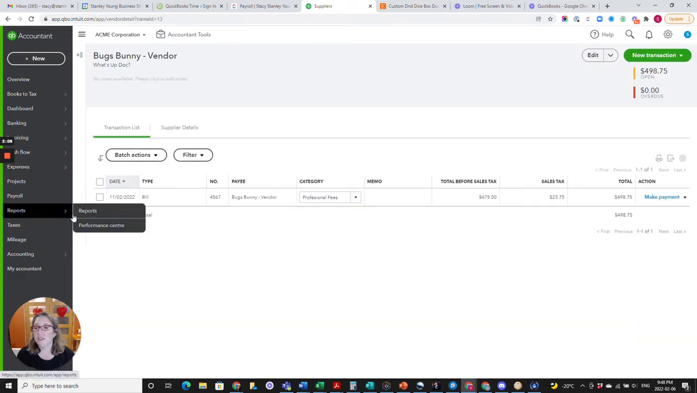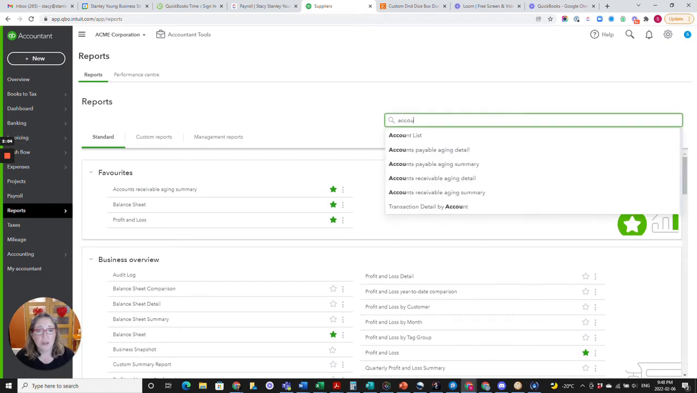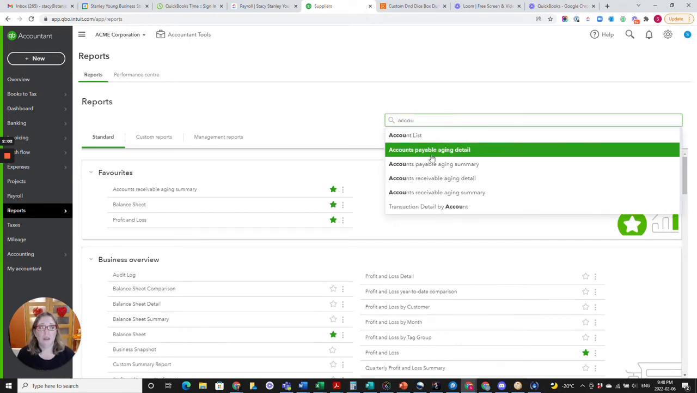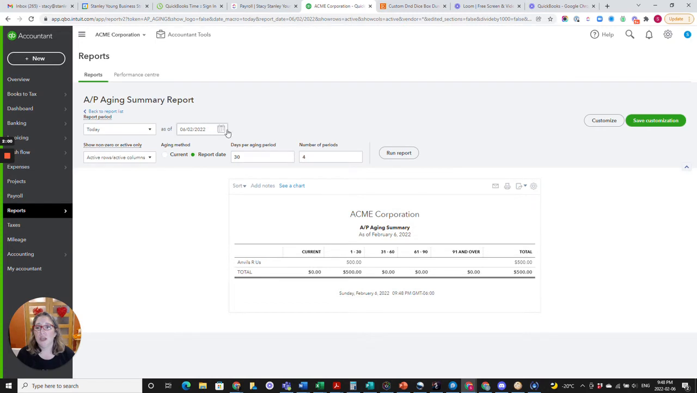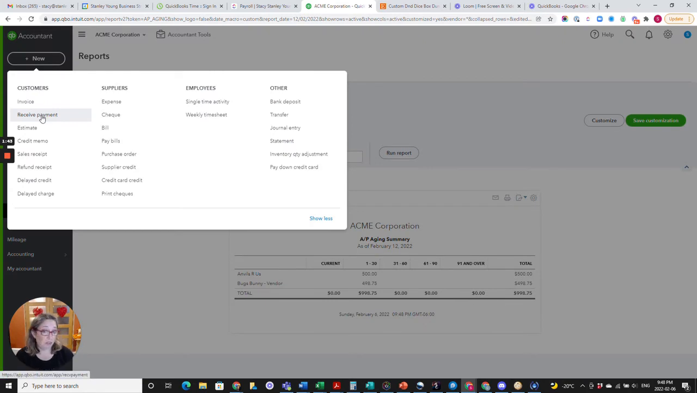I had the wrong date on there. If I go to the accounts payable aging summary, I'm just going to change this date to say February 12th. It's just because of dates. I can see that I owe Bugs Bunny $498.75.